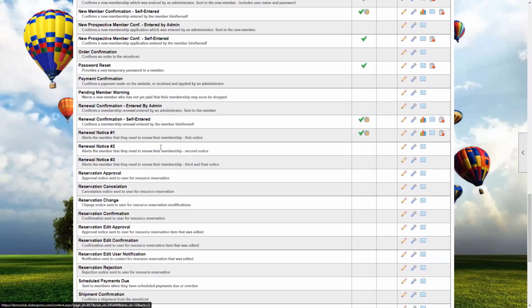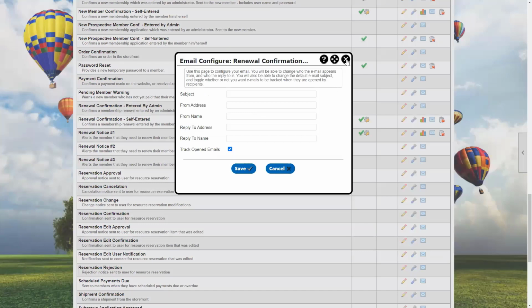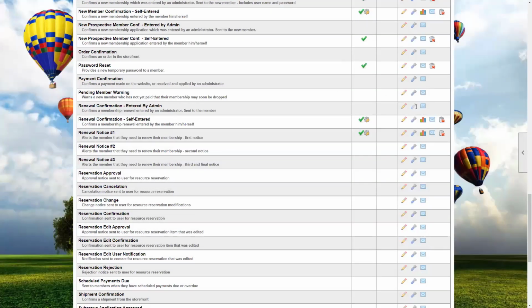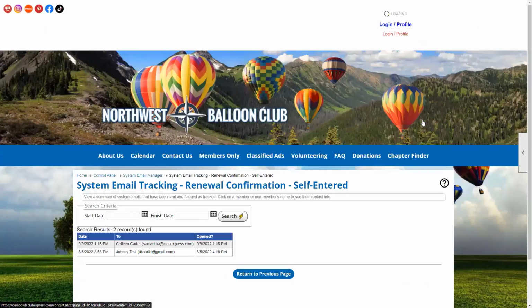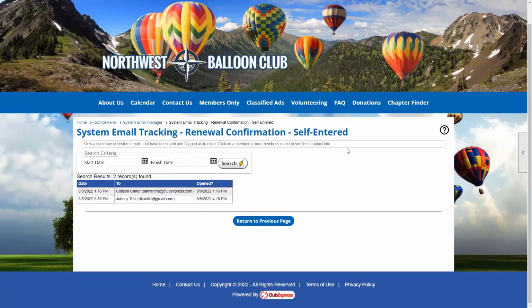And if we scroll down, we have a couple more here. So if I select this configure icon, I see the same, and I have my tracked opens. And if I select that results icon, because I'm tracking those opens, I can see a full list.